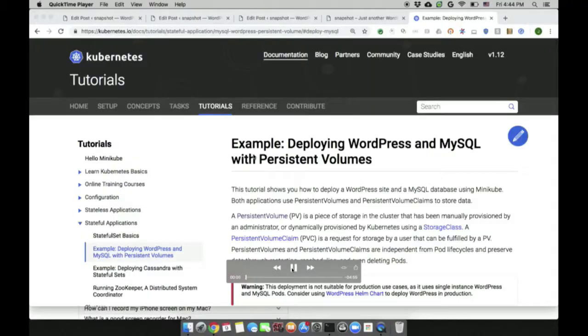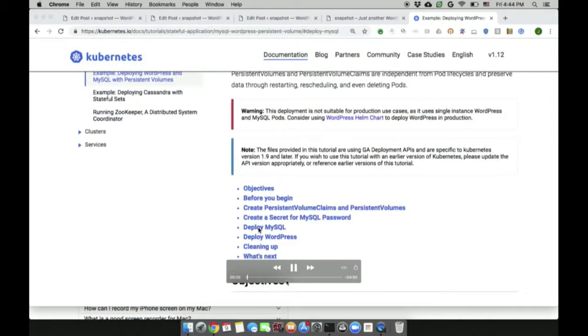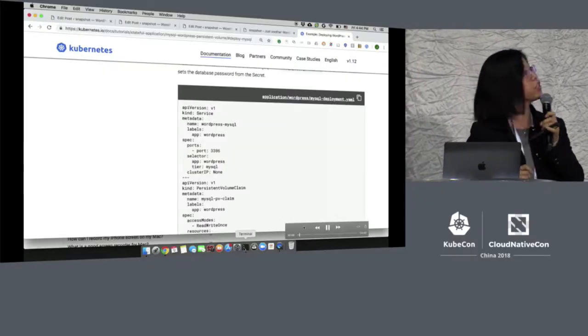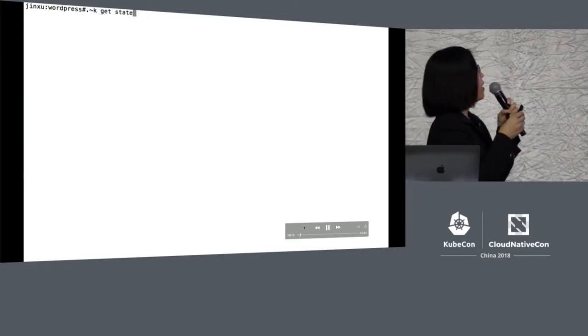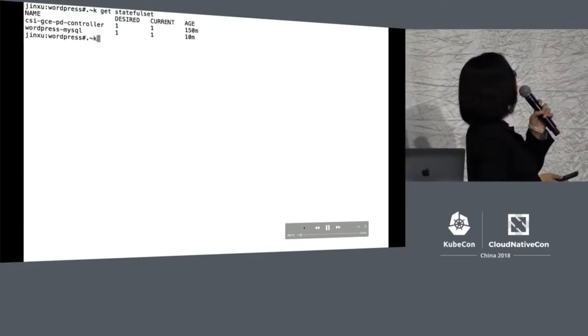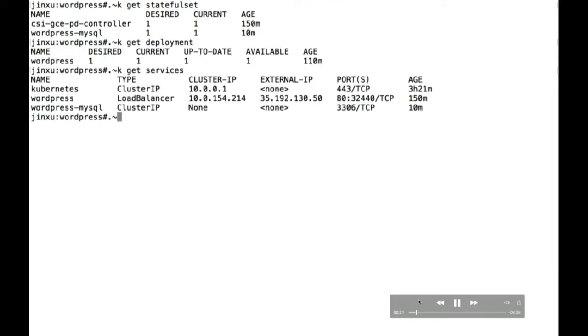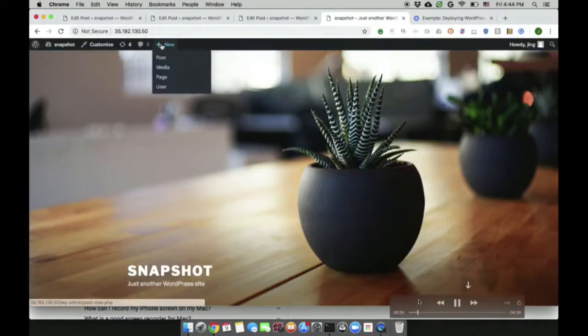So the Kubernetes doc has this tutorial. It's very easy to install WordPress. It includes all the YAML files. You can just copy them. And here in my cluster, I already set it up. I have a stateful set running MySQL, and a deployment running WordPress, and the service is up and running. Let's go to the WordPress website.